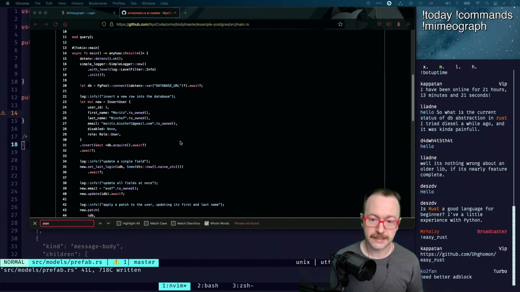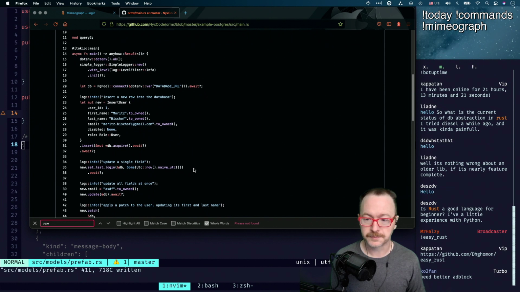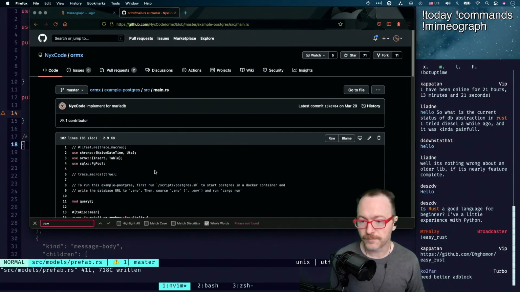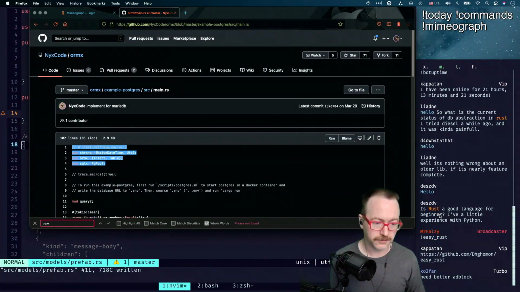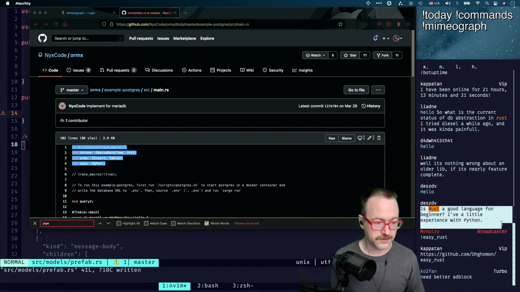And there's always the book. Right? I think the support for beginners coming to Rust is there.